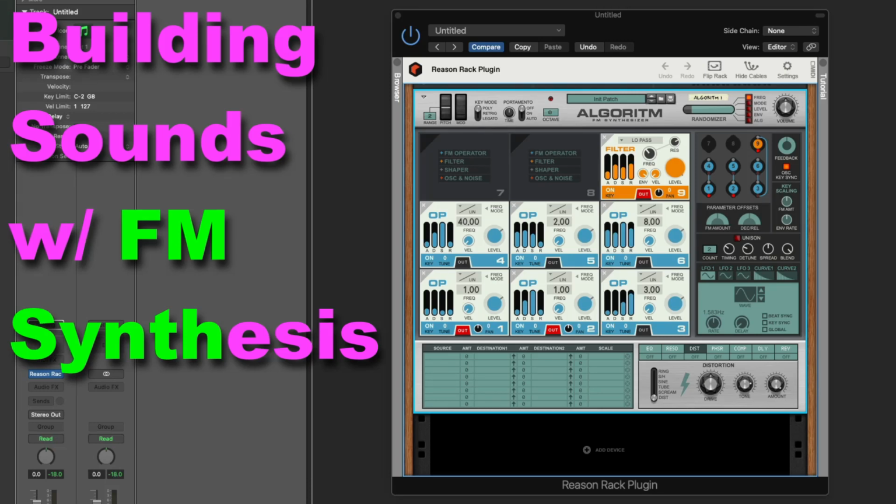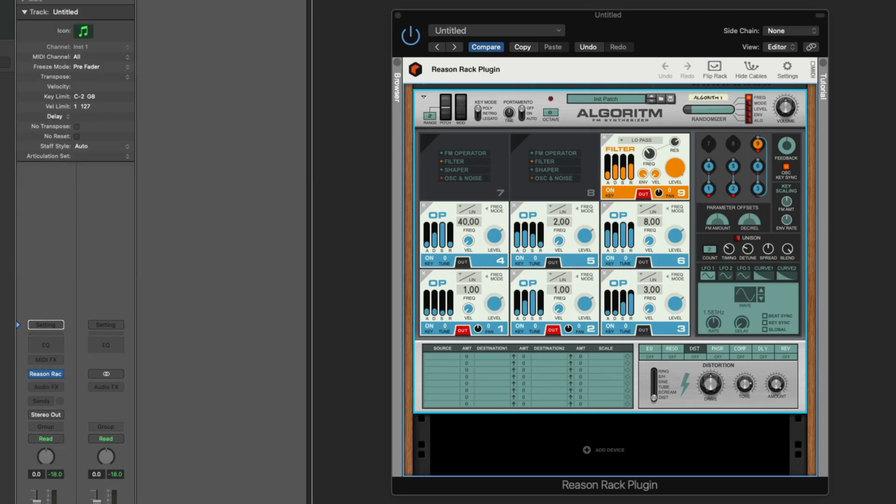Hey everybody, we're doing another video today about the Reason Plus Algorithm instrument. This is something that I really like, this new instrument. I think there's a lot of power in it. There's really no way to exactly recreate this experience using any of the default Reason plugins, and so I think that it's a great addition to the toolkit.